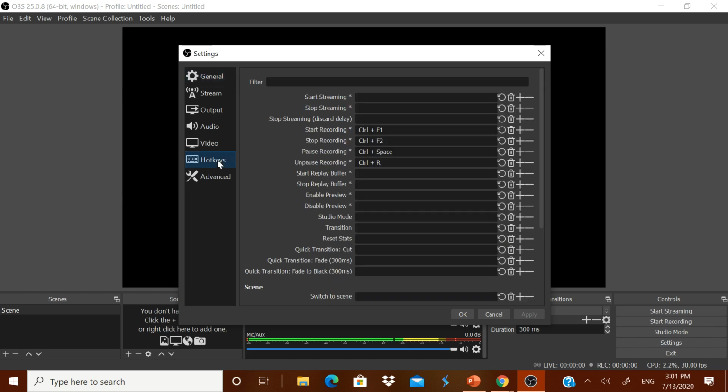In that, go to these hotkeys. You can have a hotkey for starting, a hotkey for stopping, a hotkey for pause, and a hotkey for unpause. I have selected Ctrl plus F1. You can have anything other than this also. How to do it? Go here, type Ctrl and F1, combine it. Then it will automatically start recording, stop recording, and pause recording.